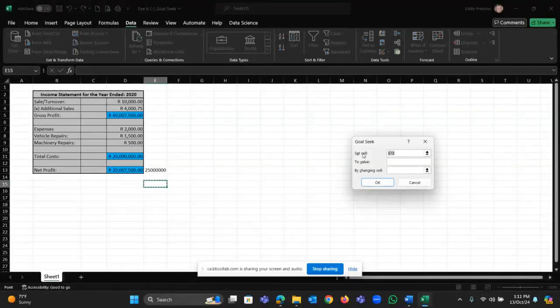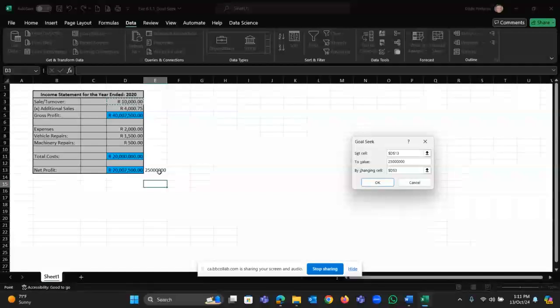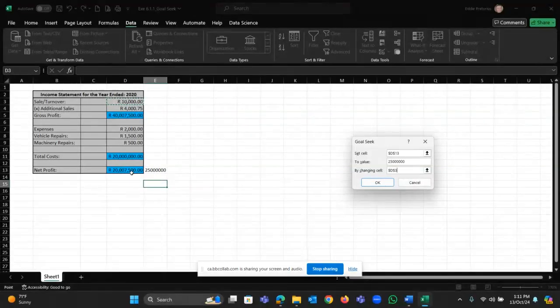Right. So I want to set cell D13 of 20 million, and I want to change that value, or I want to determine a new net profit of 25 million, but changing the turnover there. So in other words, I want to achieve 25 million. I need to determine how much sales I need to make in order for me to achieve that goal of 25 million. And there I just did it now.